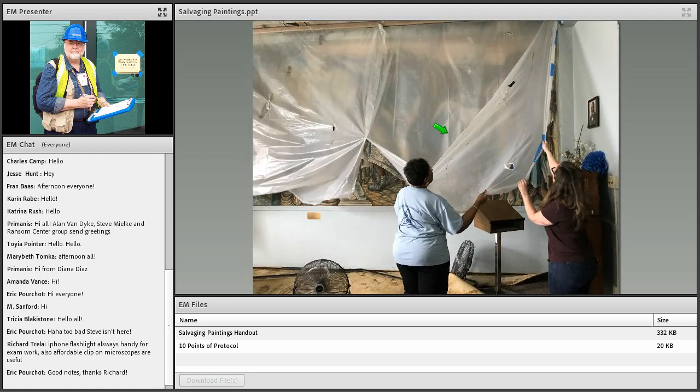Here they are trying to protect it. I don't know whether this is after the flood or after the roof leak, or whether they're just trying to isolate mold from spreading.